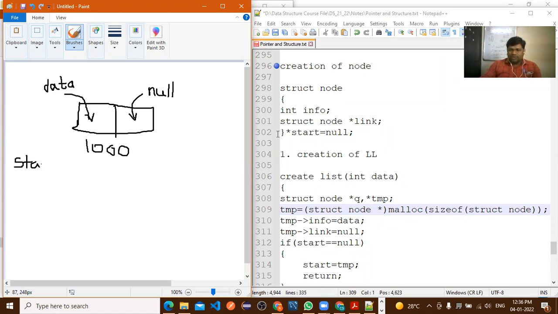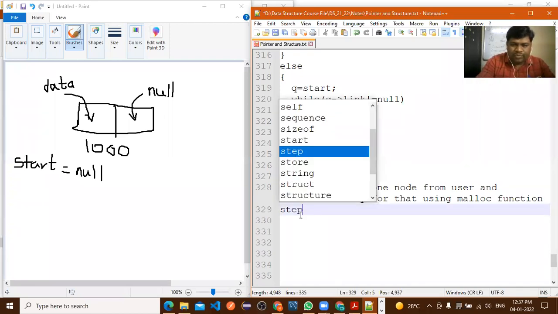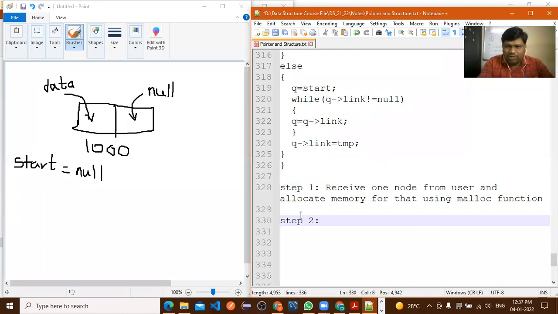Now, all of you understood these statements? These three statements we have already discussed; I'm just revising them. Here, receive one node from the user, and allocate memory for that using the malloc function. So this is step number 1, and step number 2 is next. Simultaneously you can write these steps in your notebook. These are useful steps, and at the time of implementation you need to remember them.